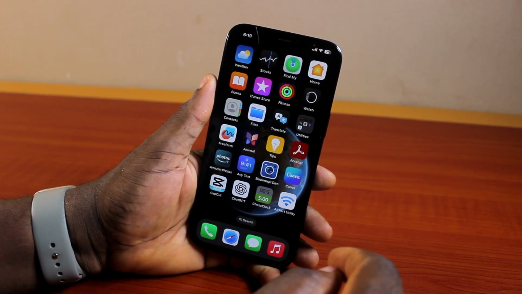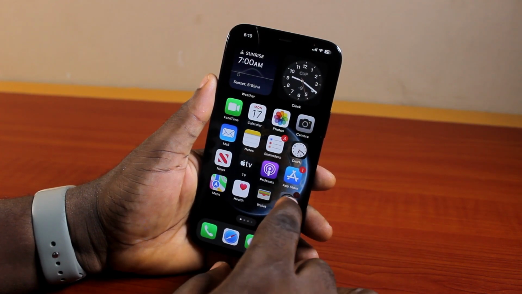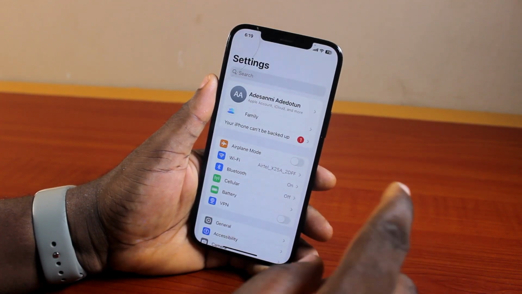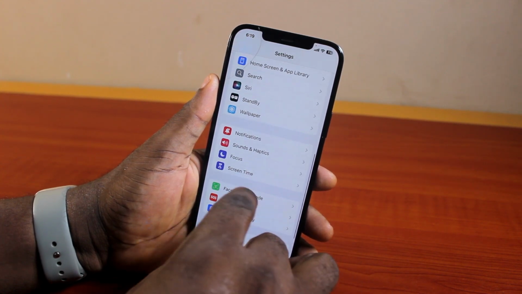Now to turn on or enable in-app purchases on iPhone, all you need to do is go ahead and open the settings app on your iPhone. On the settings page, scroll down. Just keep scrolling until you get to screen time.